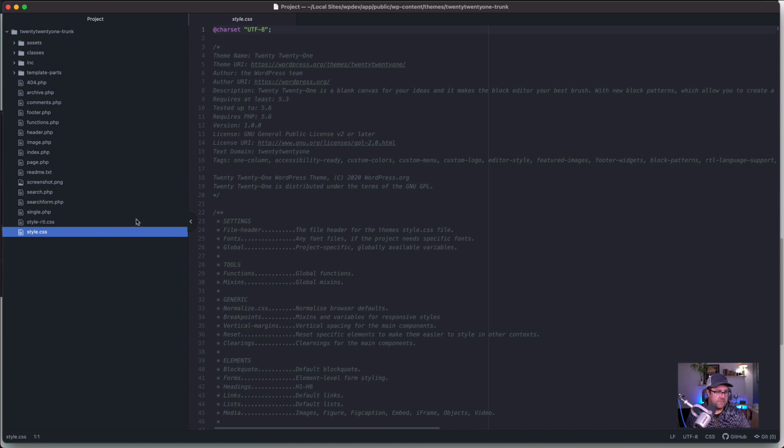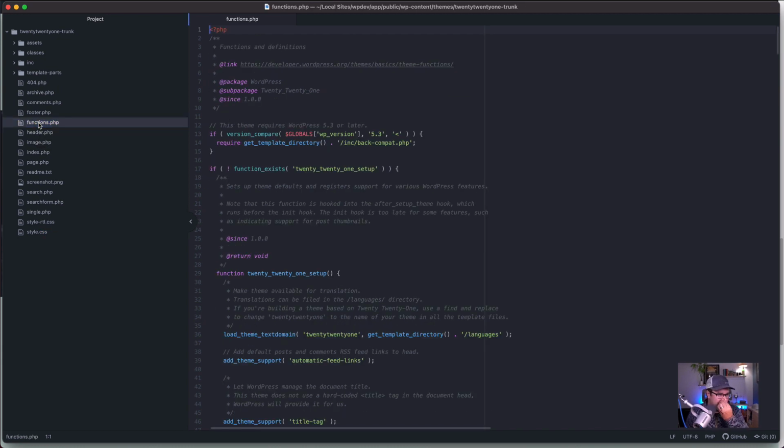So pretty standard structure of a theme. I really like it. It actually seems to be pretty well thought out and well organized. I really like to see that. So that's really the theme structure here. But let's go into the functions.